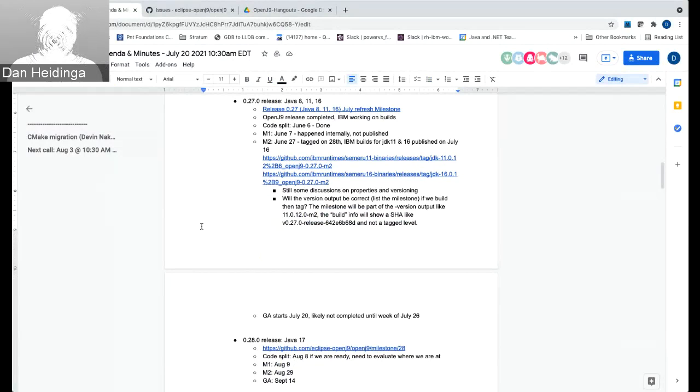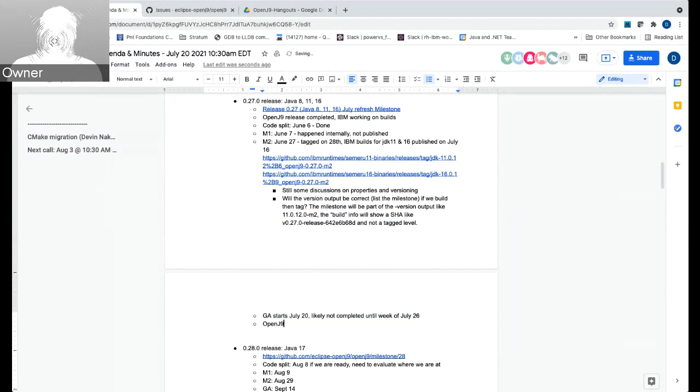So with the 0.27 release, it looks like the last update here is that GA starts July 20 and likely won't be complete until the week of July 26. So does somebody have the status on where we are with that release? The OpenJ9 release was done last week. The tags are created and the release page is updated. What we're waiting for is IBM to publish some builds. So that's in progress. Do you have a date on that?